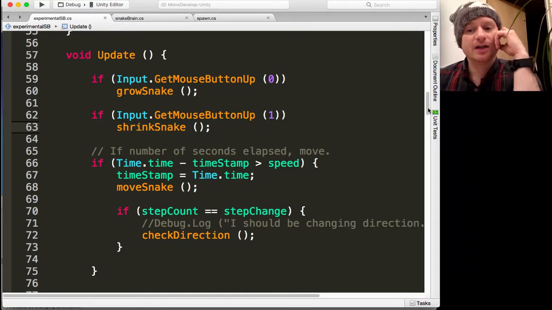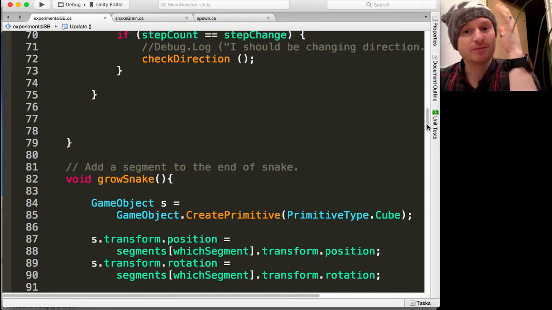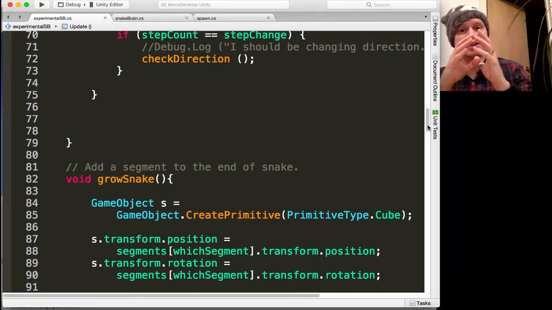As easy as that. Now, if you've ever tried to deal with arrays in C# or in Unity, you'll come into some problems if you want those arrays to be dynamic, to get bigger and smaller.